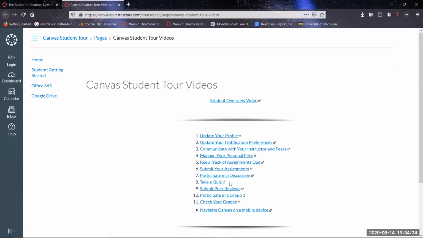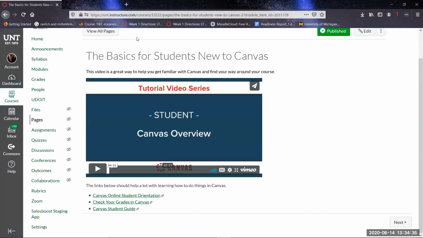Make sure that you walk through this about the basics of how to submit assignments, managing files, and communication, and that will help make sure that you have a good experience in Canvas, because Canvas has some interesting features that can be a little wonky from time to time. There's one about how to check your grades in Canvas, and then just a basic Canvas student guide here.